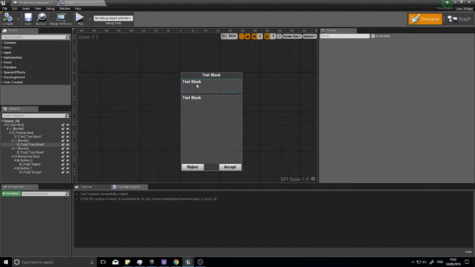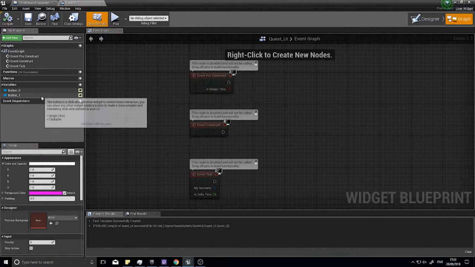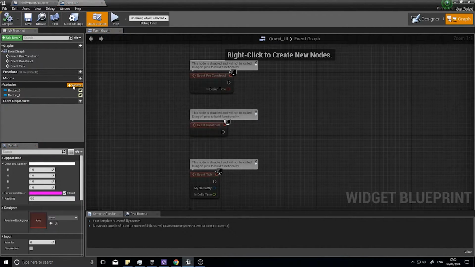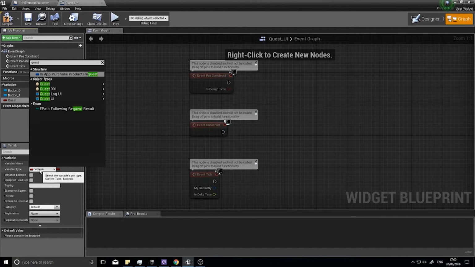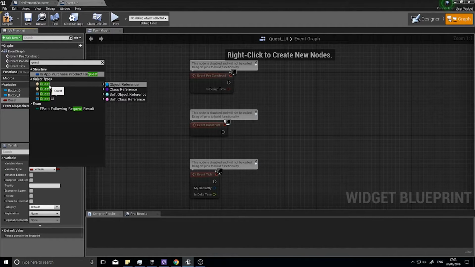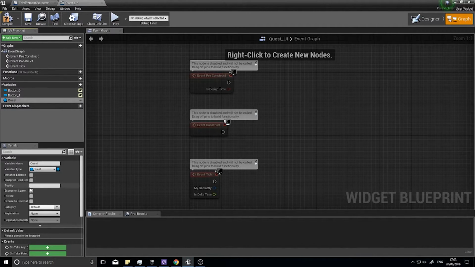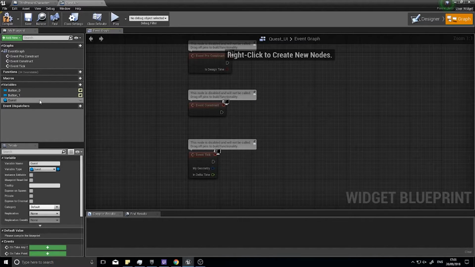So what we're going to do, first of all in the graph, is set some variables. The first one is going to be quest, and its variable type will be a quest. Make sure it's the parent quest, and that means that we can now set a quest to this quest dialog and then pull stuff from it.